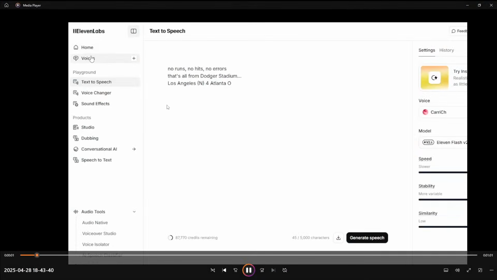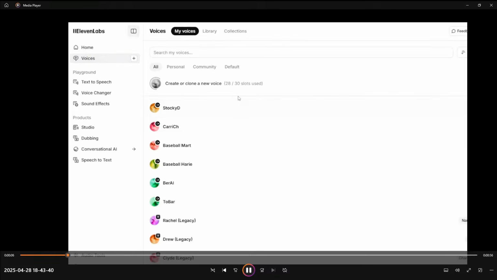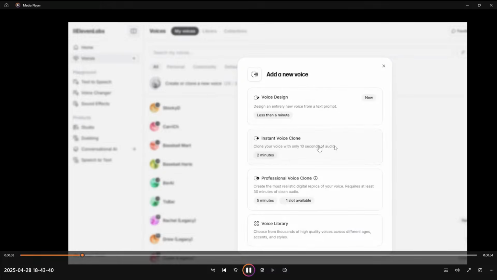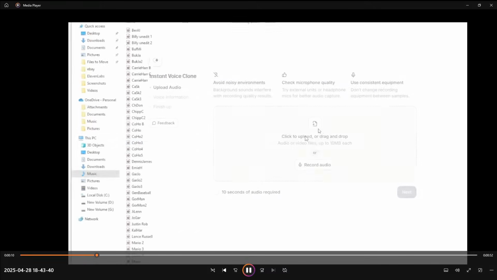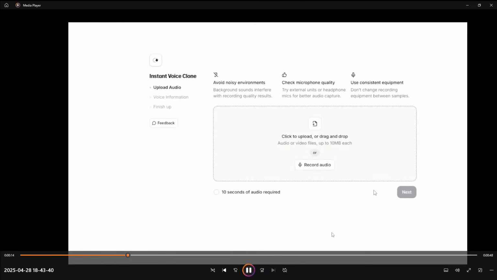So this is 11 Labs. Go to Voices. You're going to create your own voice, instant voice clone. Now you're going to input the voice that you just created. You can try it different ways. Remove volume. Yeah, you can save WAV or MP3.